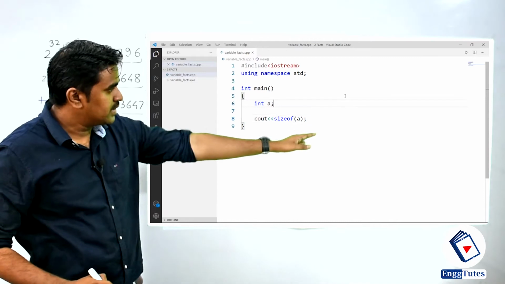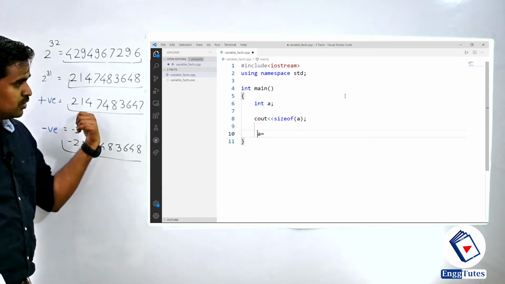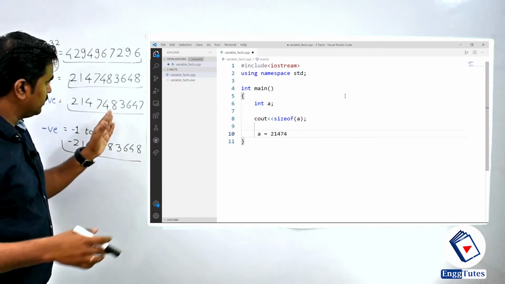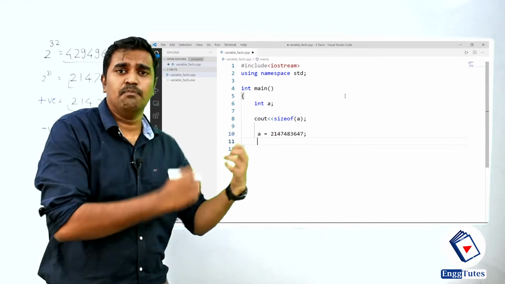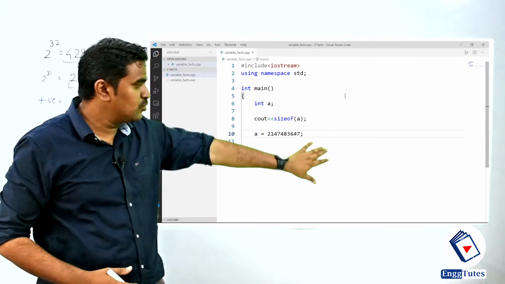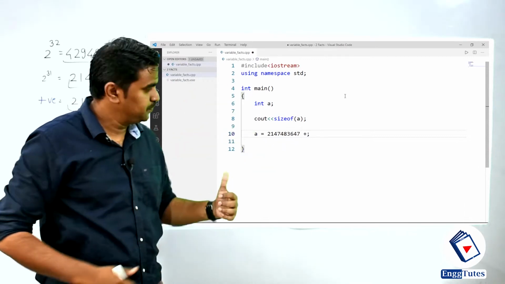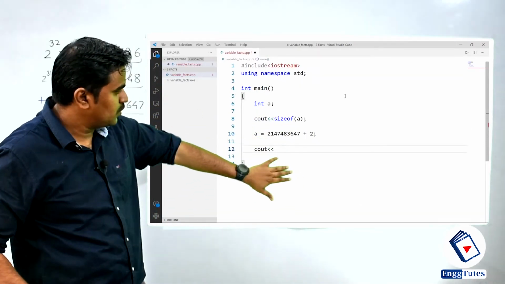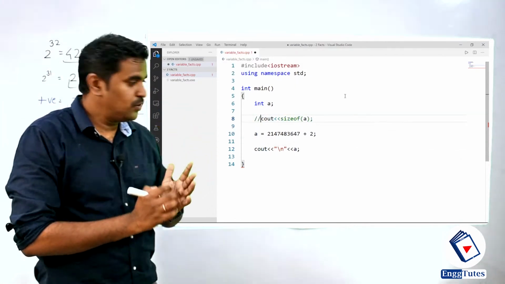So if I write down, let's say after that, a equals to this particular number, 2147483647. I know that this is nothing but the maximum positive number that I can store with variable a. What if I want to perform certain addition to that number? So if this is the maximum number, if I write down +2, okay, and then we'll check what will be the output for this. So if I again print the value of a, let's check the output.